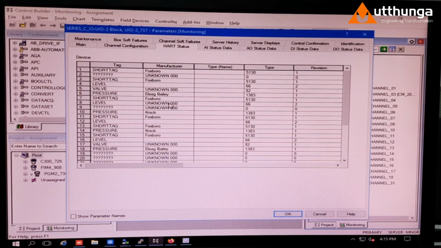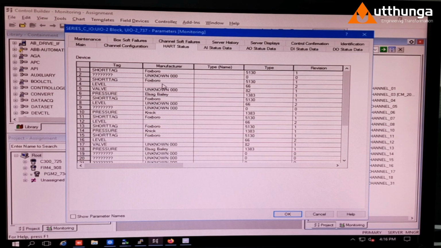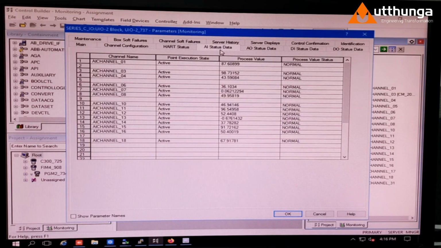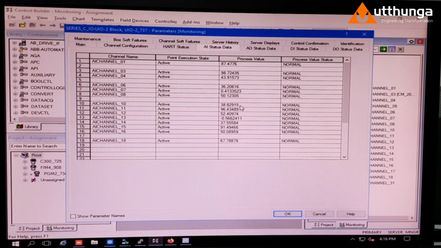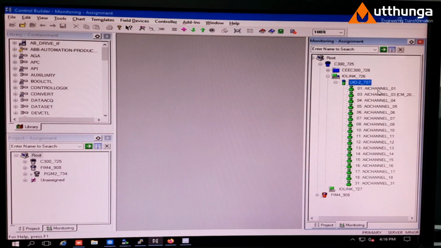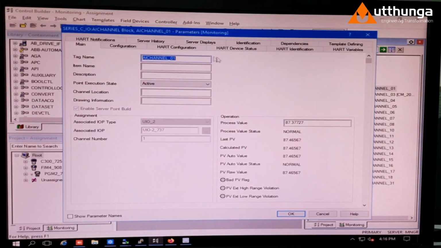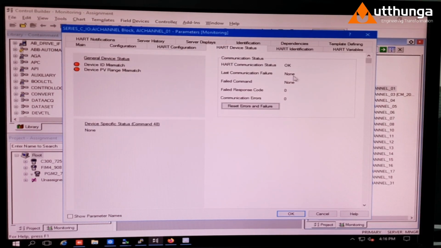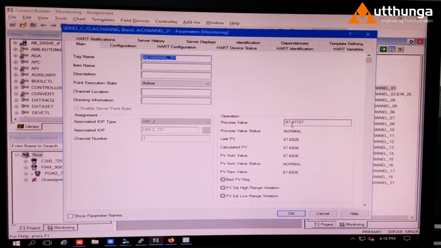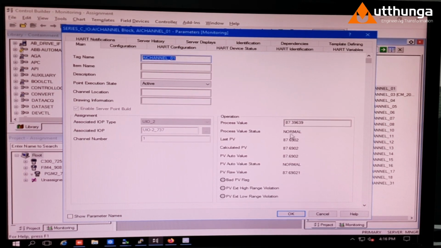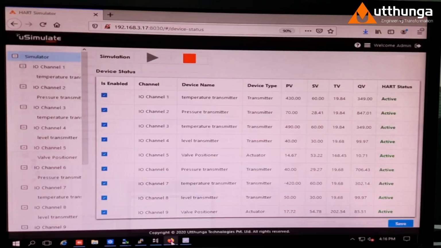This shows all the slave HART devices which are connected to the DCS system and their type, their manufacturer and their ID. And this window shows all the process values the slave is giving to the master. So let us go one by one, channel by channel, and see. Suppose I take channel number 1 and its HART device says here communication status is okay, and if we come to the process value, the PV, it says 87.4, 87 something. So the same the slave is pumping here.